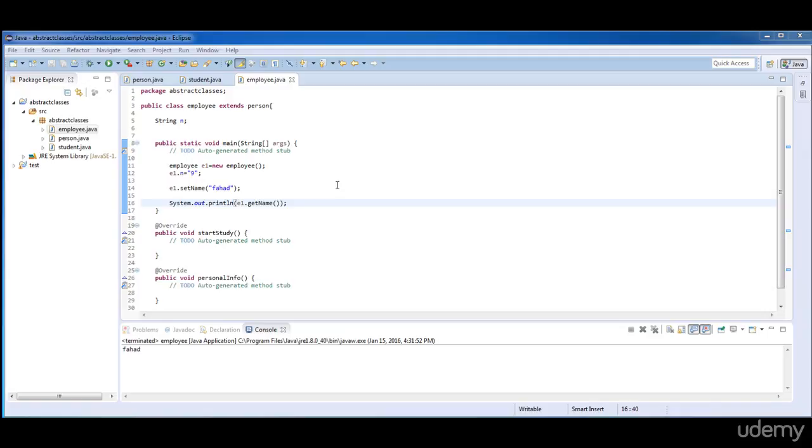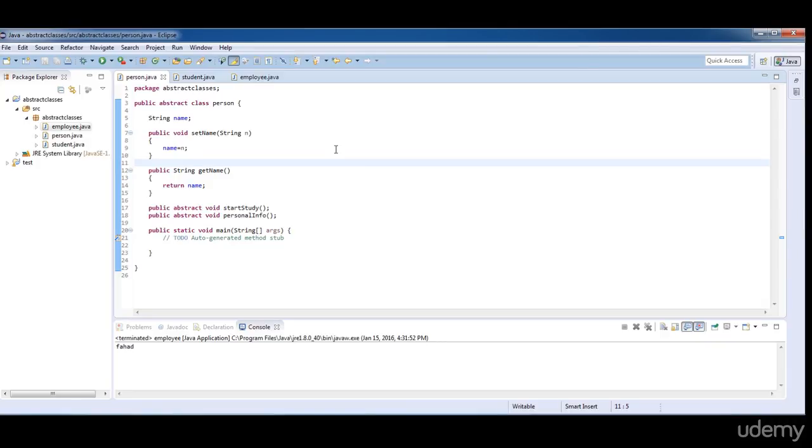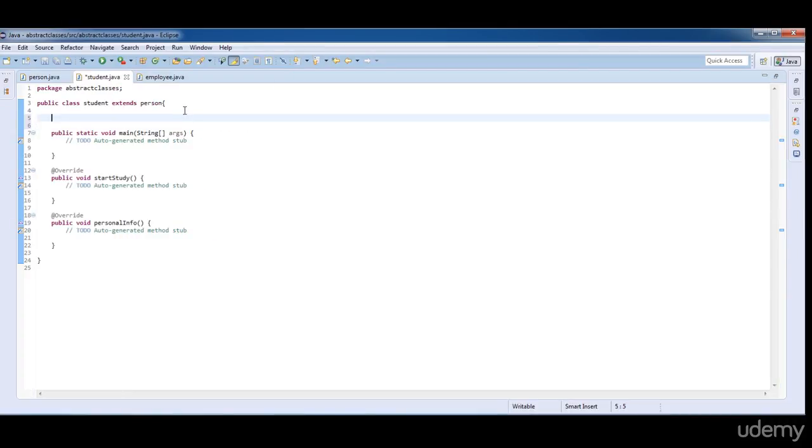A student asked a question: how does the parent class, that is the person, know which method it should derive from either child class? So here I want to tell you something: the parent class does not have any link with the child classes. The parent class does not have any concern with the child classes, or in other words, the parent class doesn't care what the child classes do. Here you are also able to set the name of the student.